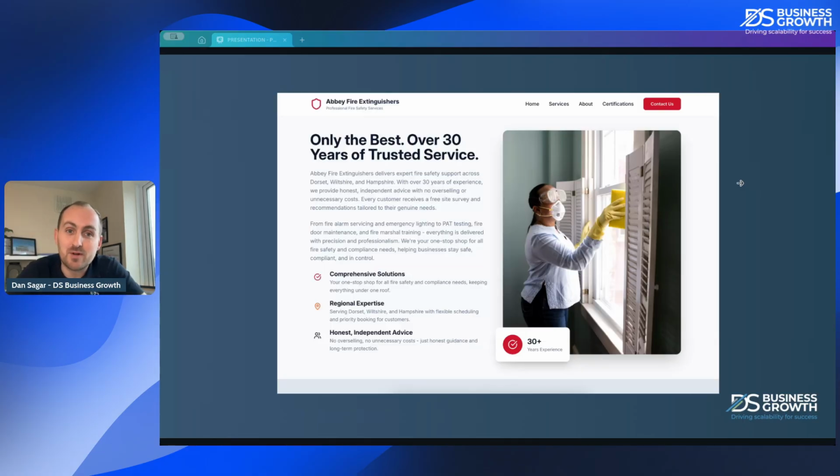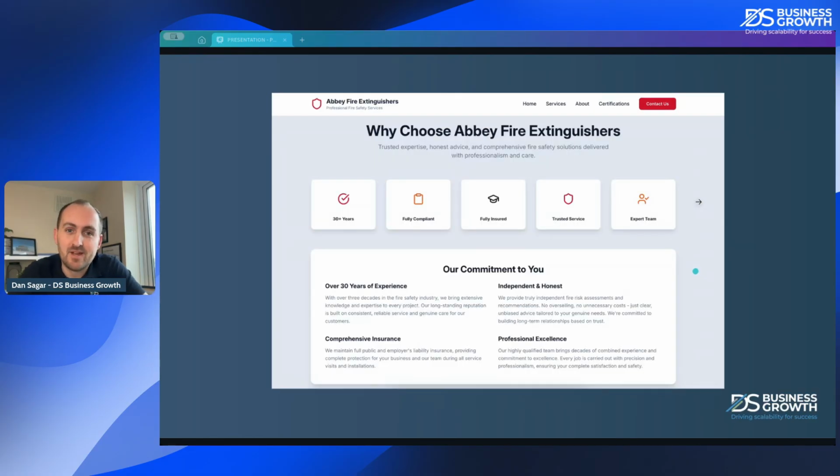It's got a little bit of story. It's found the areas that they cover. So Dorset, Wiltshire, Hampshire, all that is correct. Some reasons to choose them. So of course, SEO optimized here as well. Why would you choose these guys?